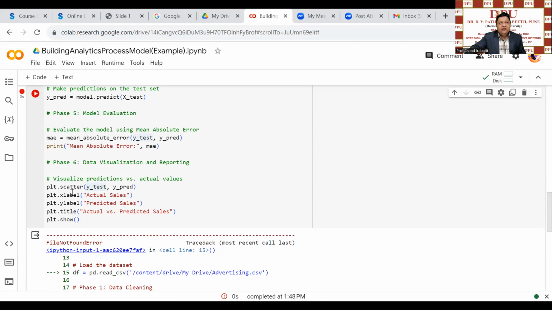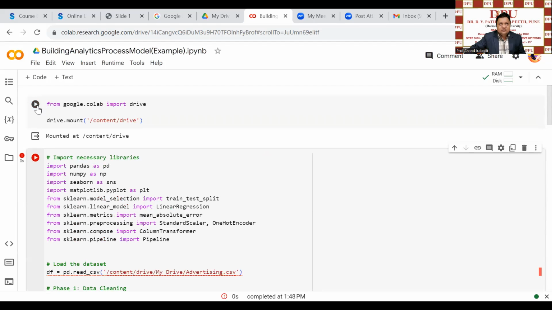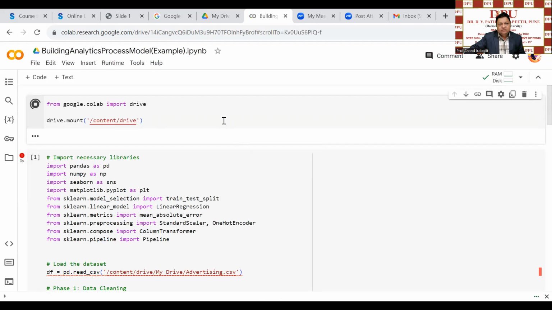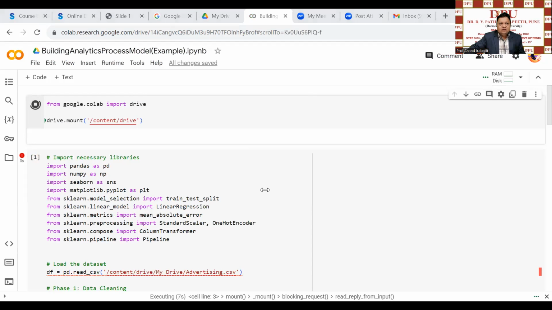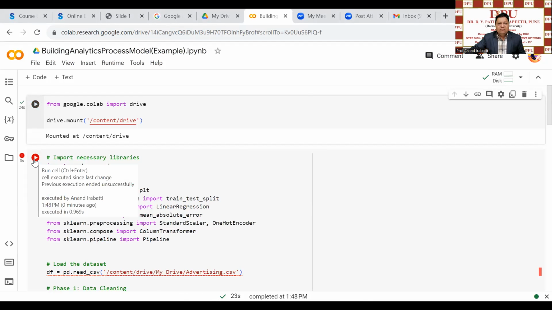So it is giving me an error. Why? Because I haven't run this. I just need to run this one more time since I opened it afresh. So I need to mount it. Yes, it is asking me to connect to Google Drive. Select the account, email ID, and say allow. So now my drive will be successfully mounted. As you can see, it is mounting. Now it is mounted at content drive. Now I can execute one more time.